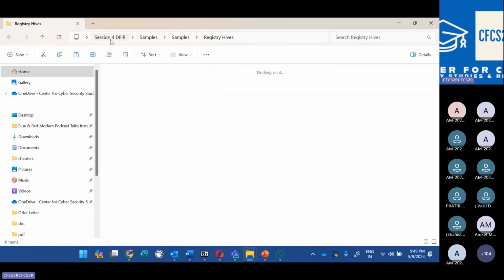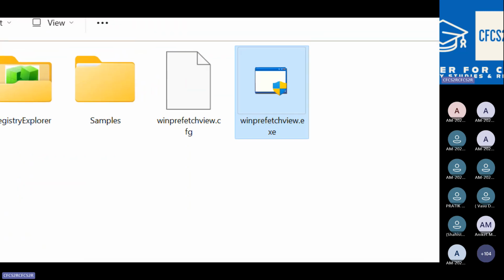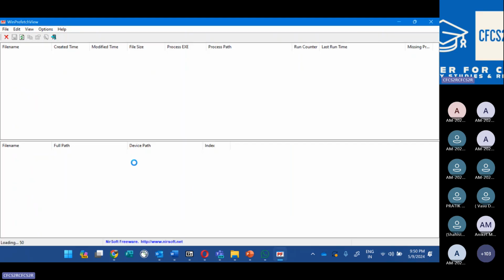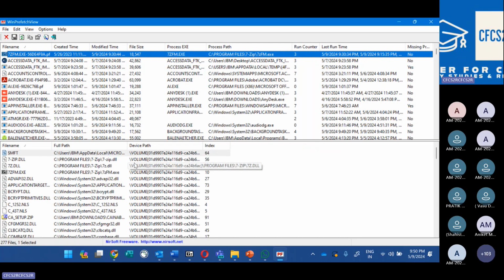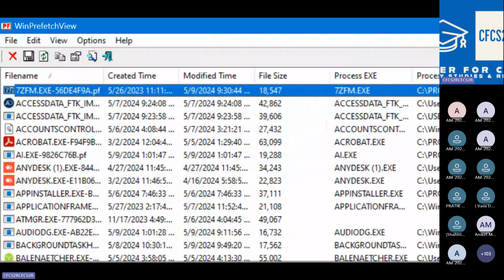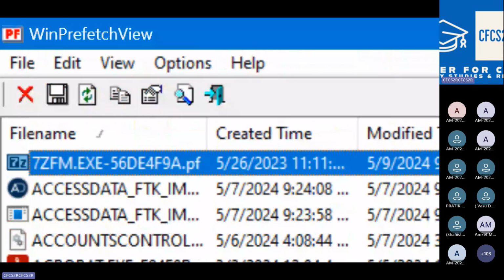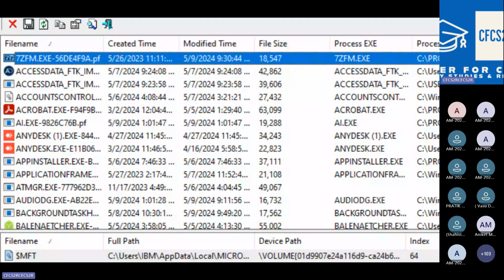So just go to this and we have this winprefetchview.exe. Okay, so I'm going to run this. Just double click, and you will find WinPrefetchView. This WinPrefetchView will load all the prefetch files which are on your system. So basically, this is the live data, and these are the files that I have accessed.